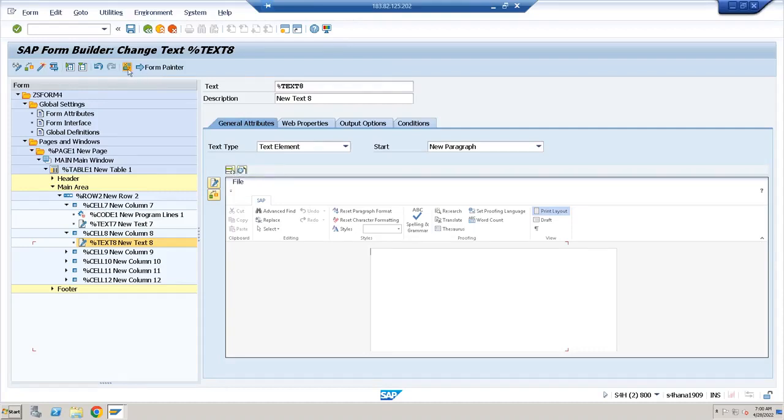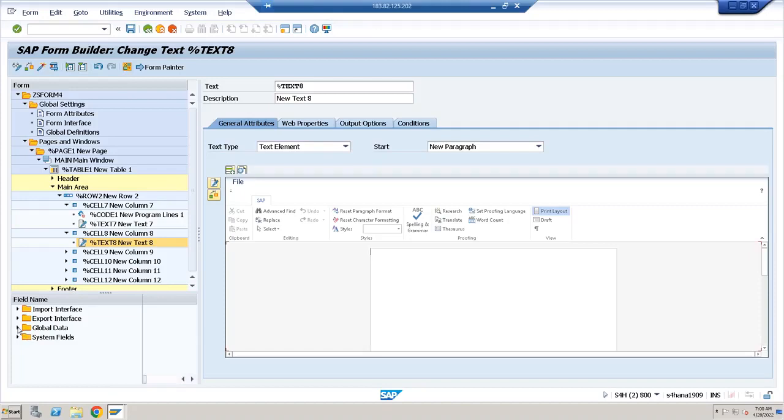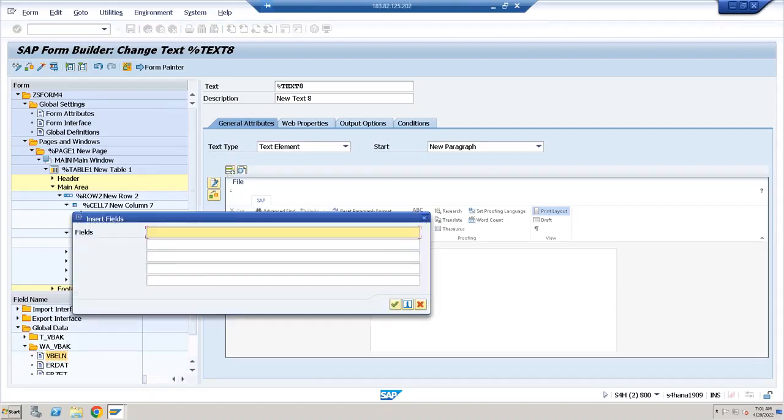Understood? How do you see the fields? On the application toolbar, already we have seen this button. Field is on or off. If you click on this field is on or off, in the global data only, what is that field we have? VBELN and all those things. So how do you insert the field here? I'll click on insert field. Yeah, it is asking me this, so I can directly type it here. Ampersand what? W underscore VBAK hyphen VBELN.